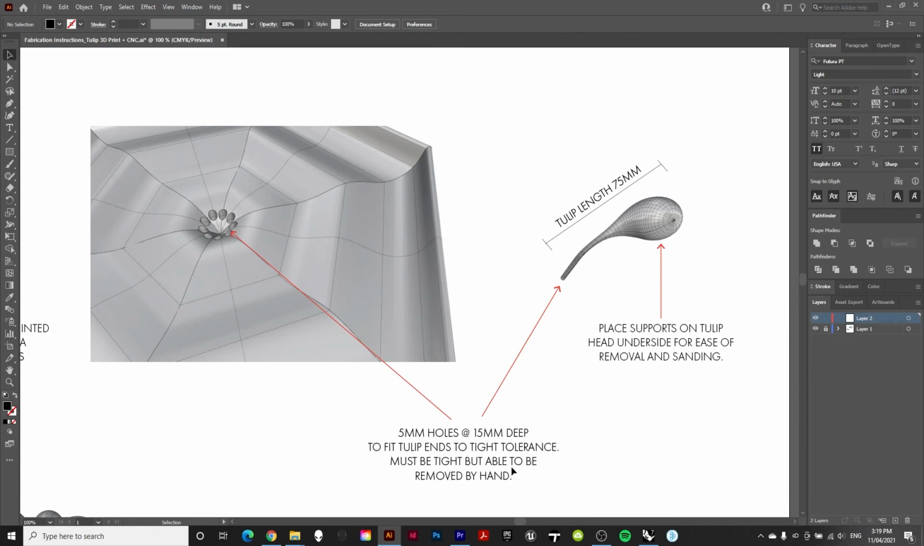They need to be tight, but still be able to be removed by hand. So that gives them an understanding of what we're trying to do, what we're trying to achieve there. We've also got some dimensions of the tulips as well.